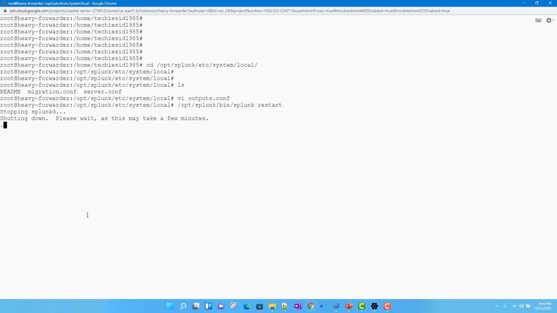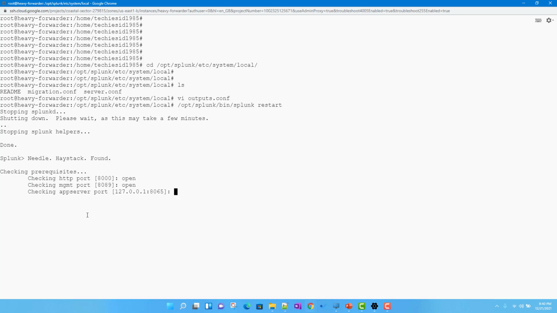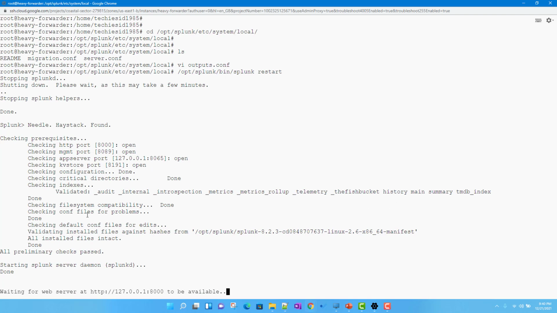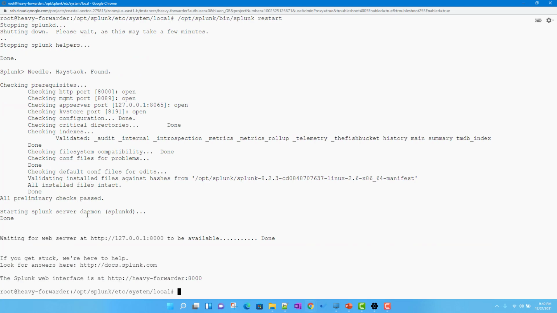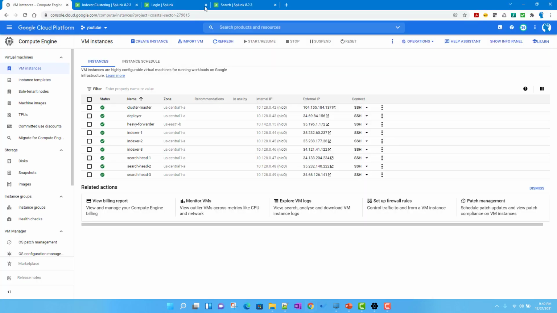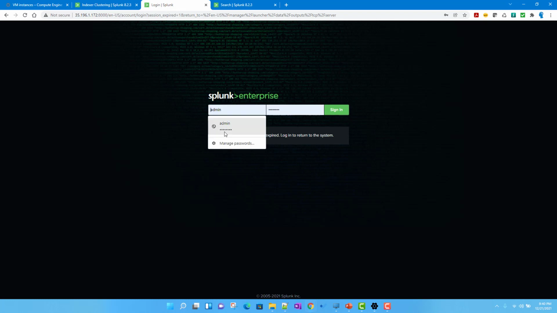Now first we will log into the heavy forwarder front end, and go to forwarding and receiving to see whether any forwarding has been configured there automatically or not. Then we will see whether our TMDB data is getting ingested automatically. Okay, so our heavy forwarder has been restarted. So let us go back. I think this is the one, our heavy forwarder.